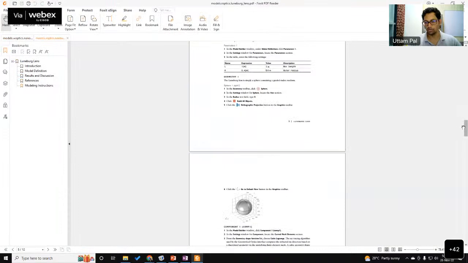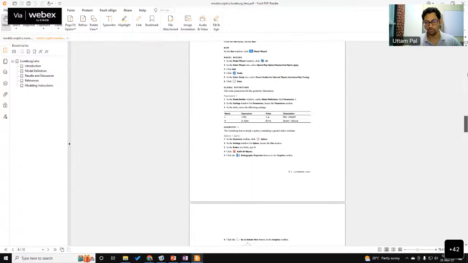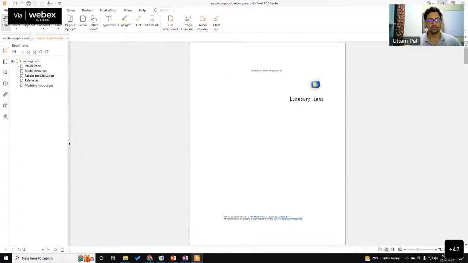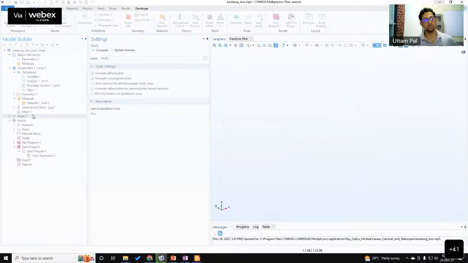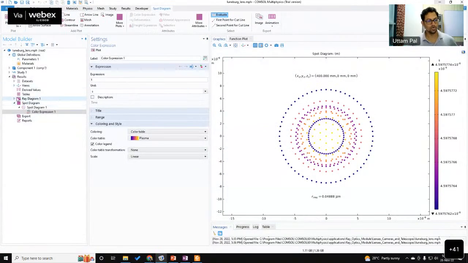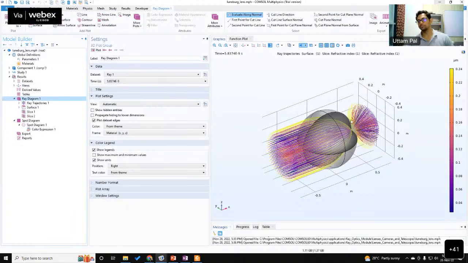For example, I think they have shown it somewhere. No, they have not shown it, but even in post-processing you can actually see it. Let me just search spot diagram refractive index. No problem, but yeah, you go through this example, you should be able to get through. What is the next, third question?